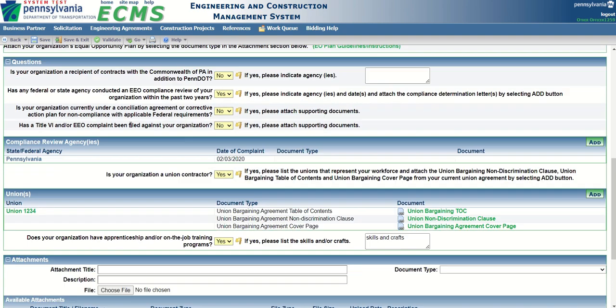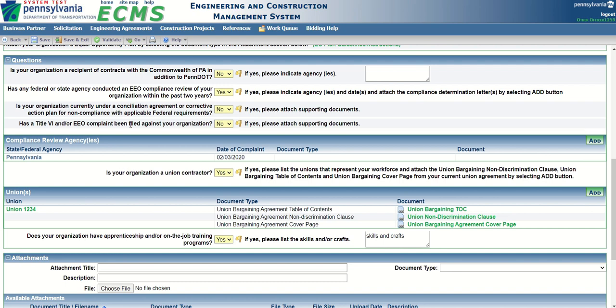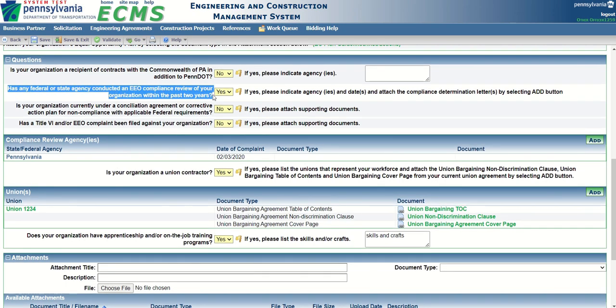In the questions section, answer the questions by clicking the down arrow and selecting yes or no. If you selected yes, you would need to provide additional information and attach supporting documents before exiting Part 3. In the compliance review agency section, if you selected yes to the question above, has any federal or state agency conducted an EEO compliance review of your organization within the past 2 years, you will need to click Add and enter some information on the screen.